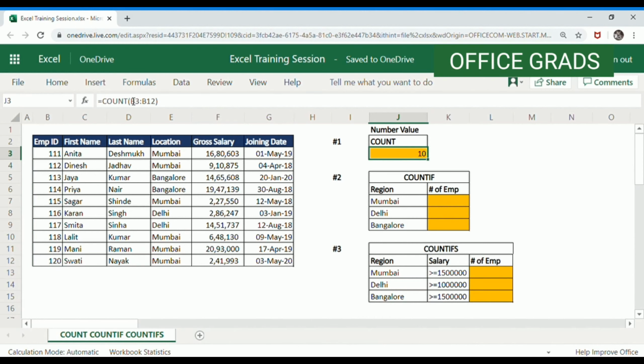So this is how the count formula works, and you have to make sure that the range is a number value and not a text value. For text, you need to use the COUNTA formula. I have explained the COUNTA formula in one of my previous videos, so I will be giving you the link to that video. You can check that out.